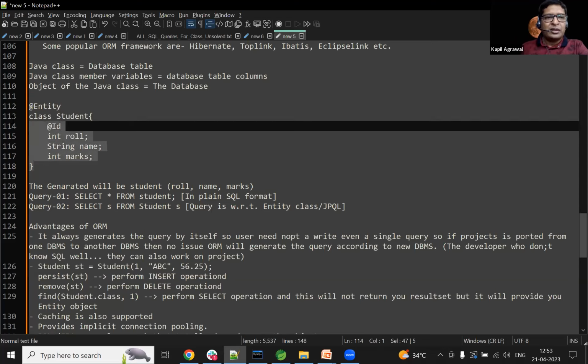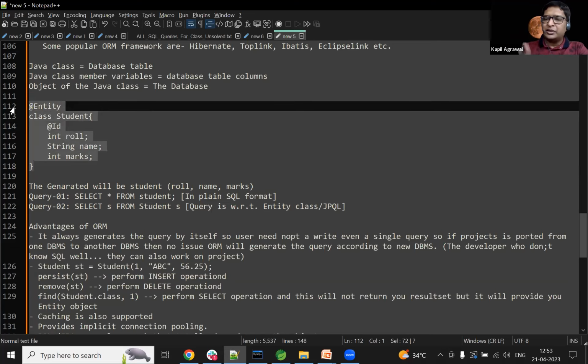So right now, @Entity and @Id, are they part of the core Java specification? No, definitely they are part of the JPA specification, and the JPA specification is an external library. So because the JPA specification is an external library, can I say this is not a POJO class, but this is an entity class? Yes or no?